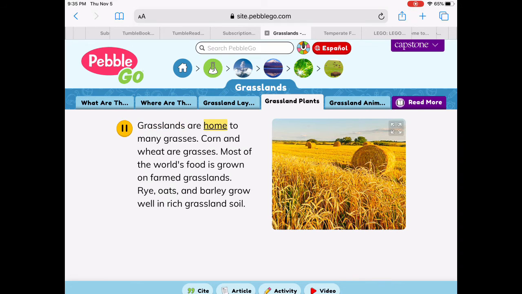Grasslands are home to many grasses. Corn and wheat are grasses. Most of the world's food is grown on farmed grasslands. Rye, oats, and barley grow well in rich grassland soil.